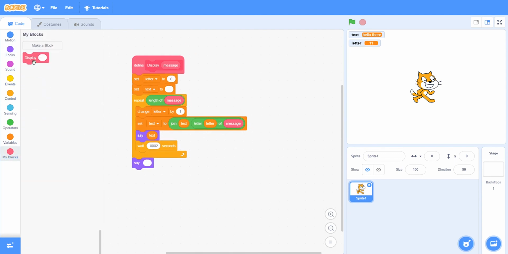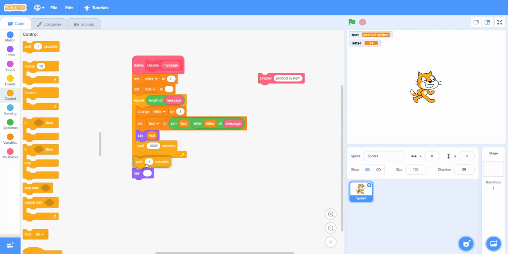So if I do display "product system", why not? Okay, we encountered a problem. It does actually scroll through the text, but the problem is it looks as if before the text is ended it just disappears. Now I think if I put a wait 1 second here, it should solve that. Let's do it. Yeah, that works.